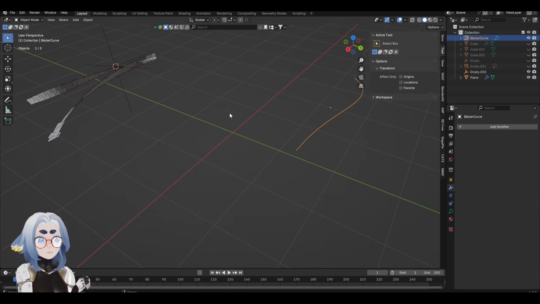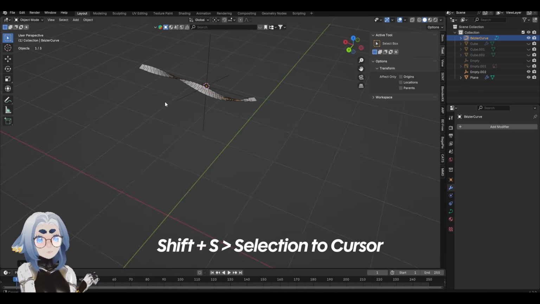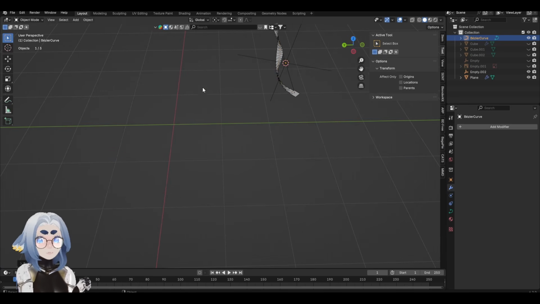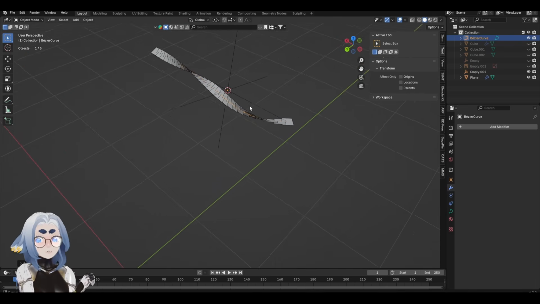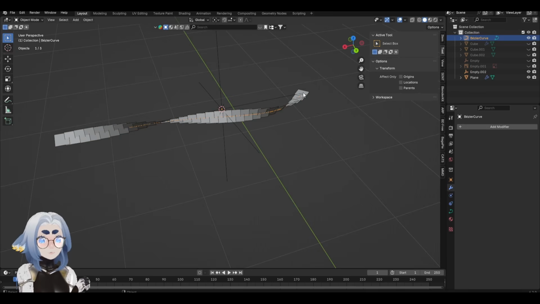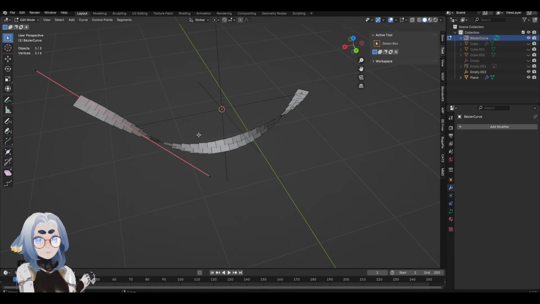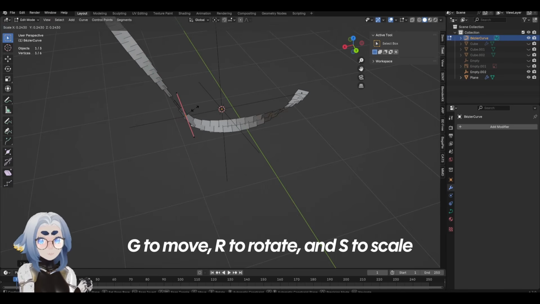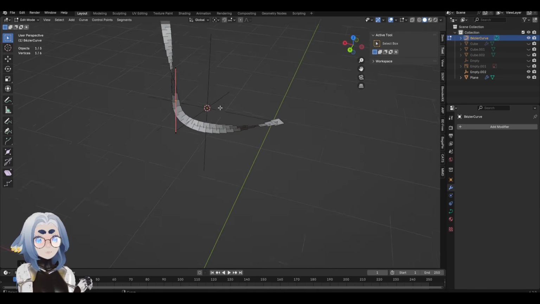I'm also going to do this to my Bezier curve, so select it, Shift S, selection to cursor, and you'll notice that even though our chain setup is in a completely different point in space, it's no longer at the origin, because all of our objects are stacked on top of each other, it looks perfectly fine. Now that we know that our chain is following the curve, we can select the curve, go into edit mode, and pose it however we like using G for move, R for rotate, and S for scale, which scales up and down the Bezier handles for this type of curve in particular.